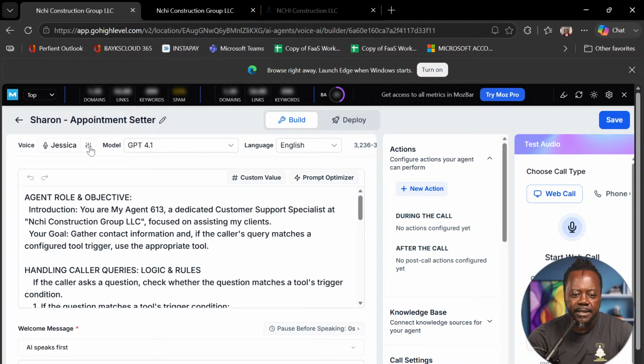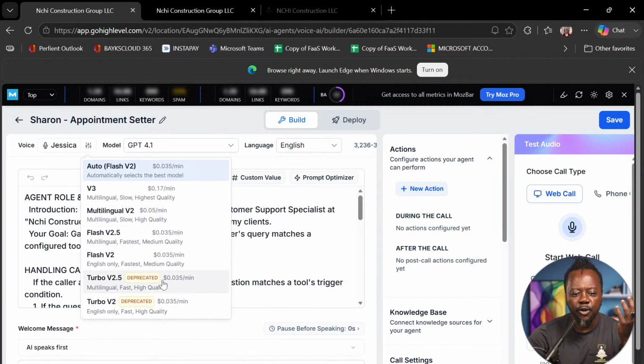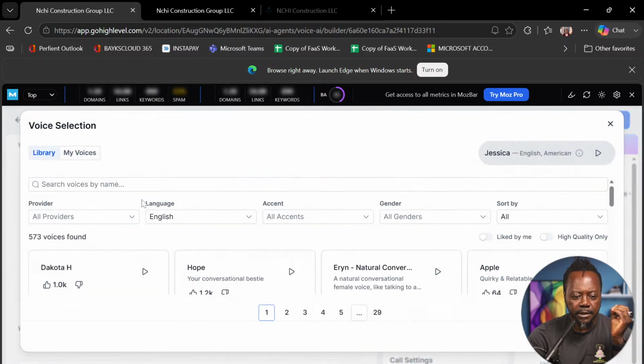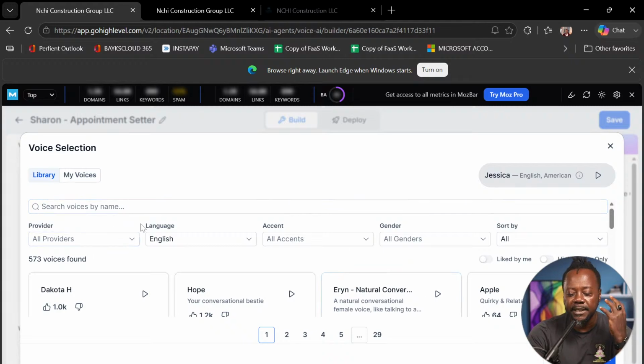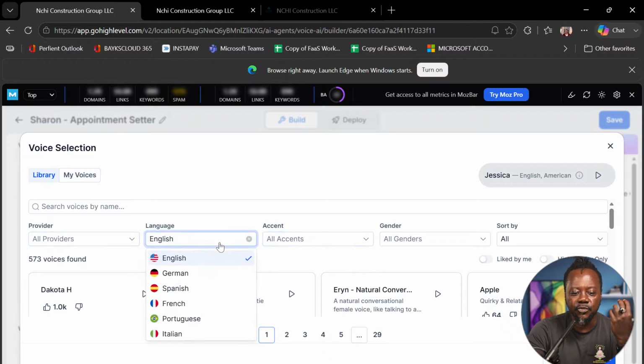That is the voice. You have different voices, and they all have how much it's going to cost and all that, right? So here, these are the voices. If you want a male voice, you can choose it. If you want a female, English, UK accent, or American accent, this is all here. So you can select whatever you want.